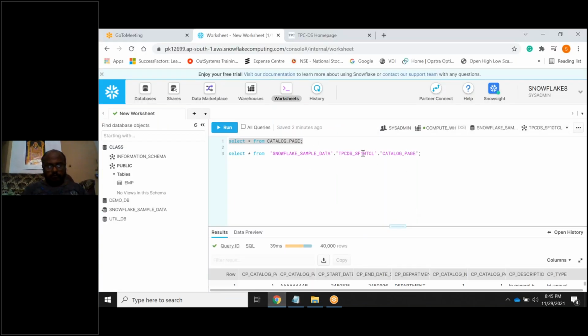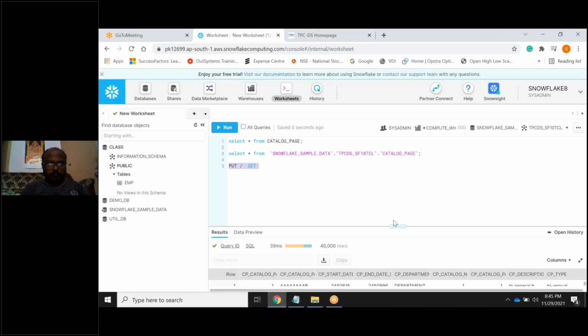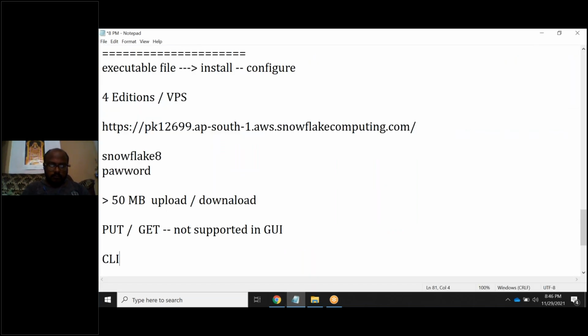So then the way is to use the put command and the get command. Put is for uploading the files, get is for downloading the files. These two commands are not supported in the GUI, graphical user interface, nothing but the UI, user interface, right? In the UI, put and get commands will not work. The other solution is we have to connect with the CLI, command line interface, which we call SnowSQL.